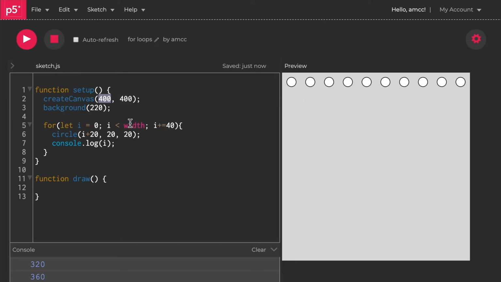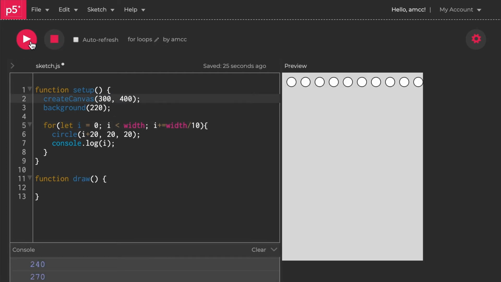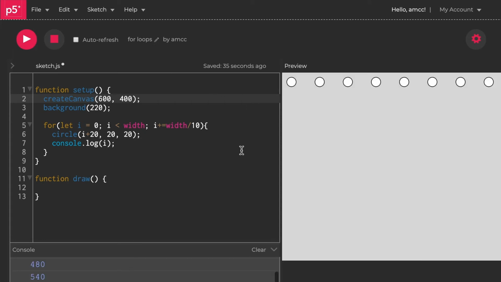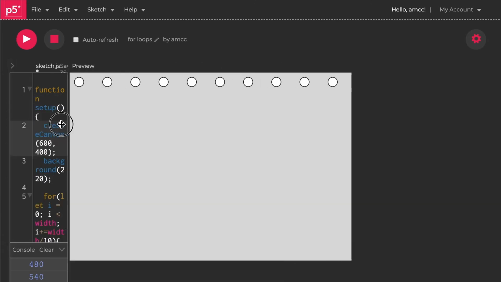But I've also got this thing in here. So I could even do width over 10. So I always get 10, no matter how big my width is. So if I make my width smaller, they're going to be closer together. If I make my width bigger, they're going to be further apart. So there are 10 there, let's go with that.